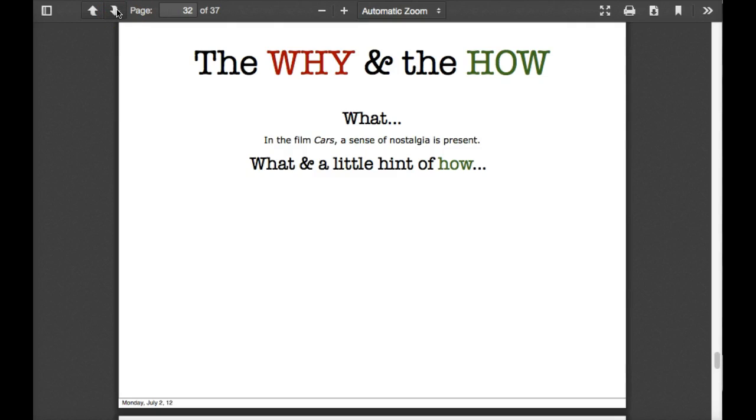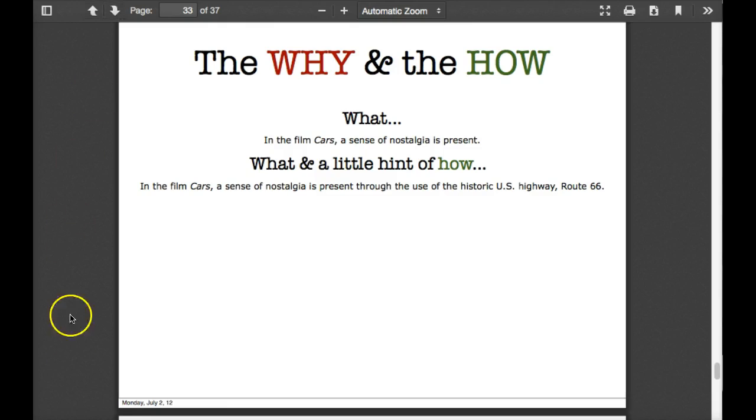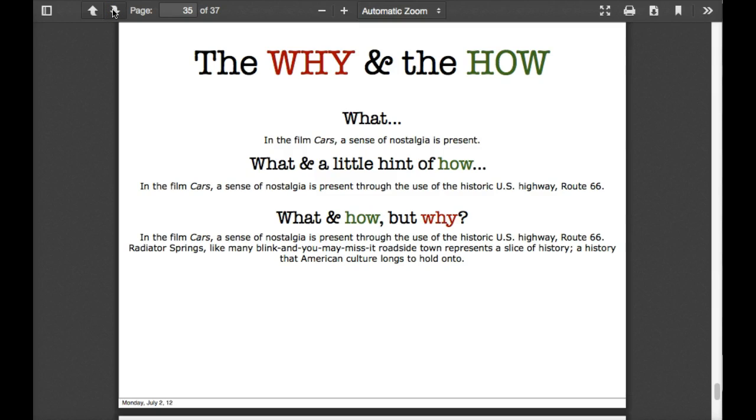So if we were to say the what and a little bit of the how here, we might say, in the film Cars, a sense of nostalgia is present through the use of the historic U.S. highway Route 66. Okay, so you've told me a little bit of how the sense of nostalgia is present, but let's take this further. What if you gave me the what and the how, but now I want you to tell me why. In the film Cars, a sense of nostalgia is present through the use of historic U.S. highway Route 66. Radiator Springs, like many blink and you may miss it roadside towns, represent a slice of history, a history that American culture longs to hold on to.